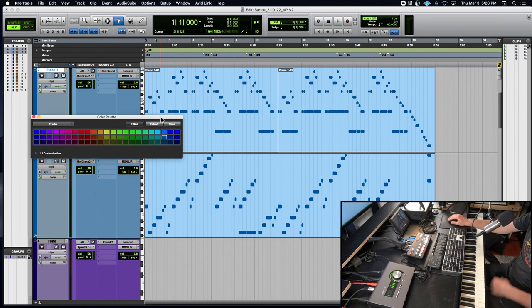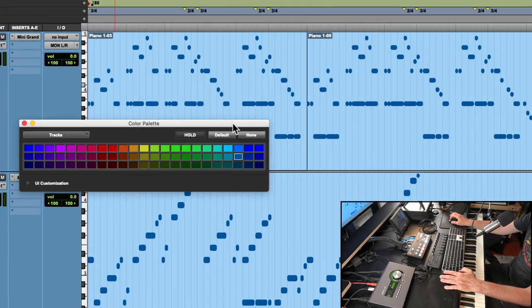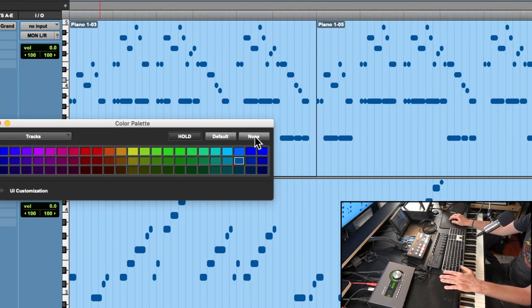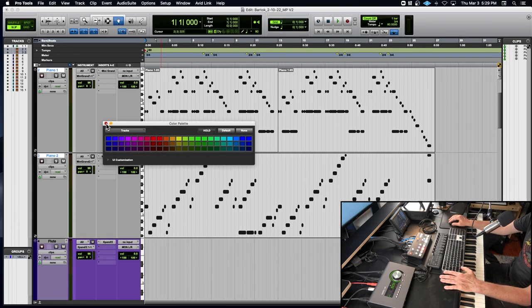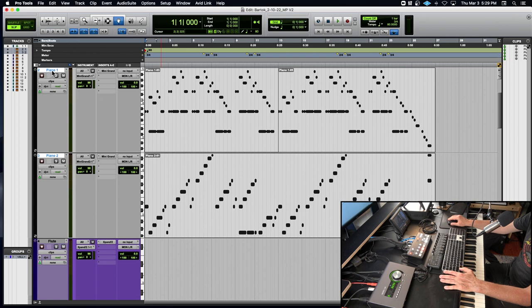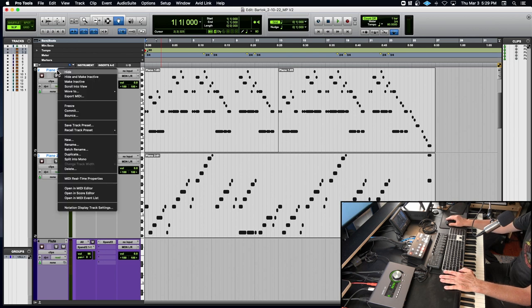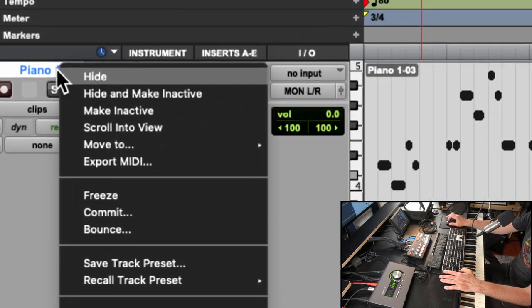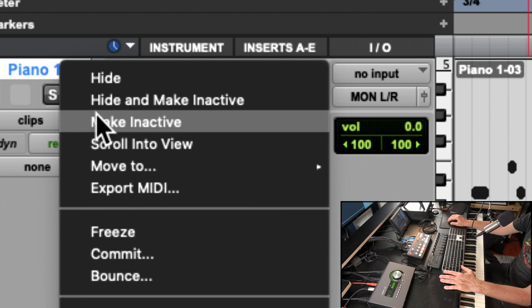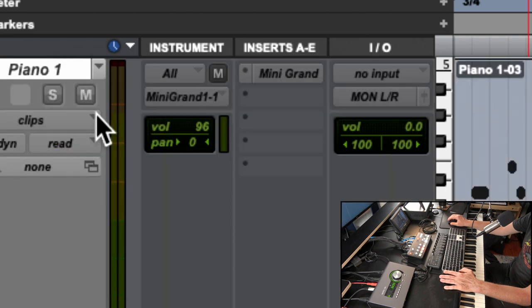So I'm just going to click on this, the color palette, and then over here on the right you have something called none, and then that becomes blacked out, right? No color. And then I'm going to right-click on the name. Both of these are selected, right? So if I right-click on the name, a new menu comes down. And then you can just click right here to make inactive, just like that.